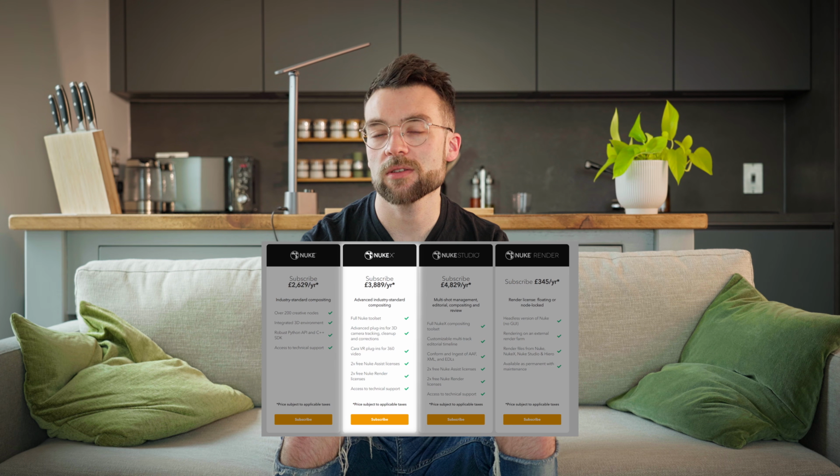The license that I have now, which is a full licensed version of Nuke X, I think costs about £5,000 a year, which obviously is hugely expensive. So from that perspective, I totally get it. I think Fusion is probably the way to go, and I myself would probably do that as well if I was starting out again now.